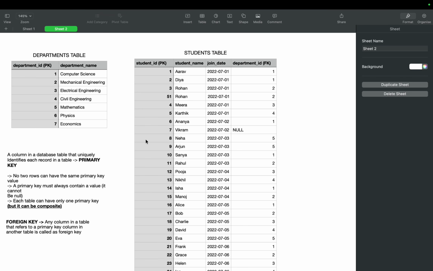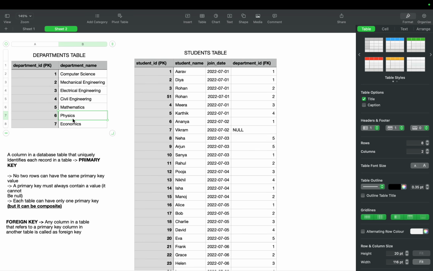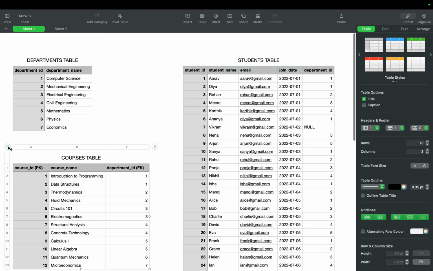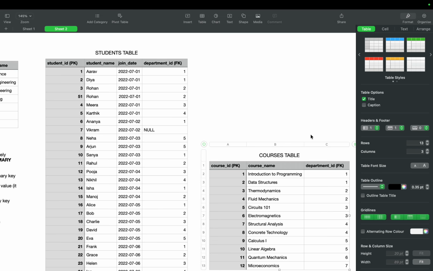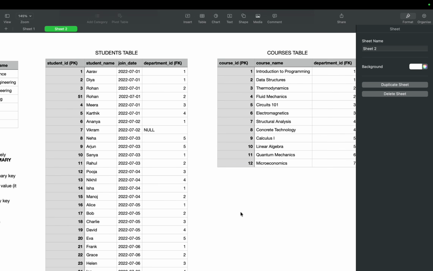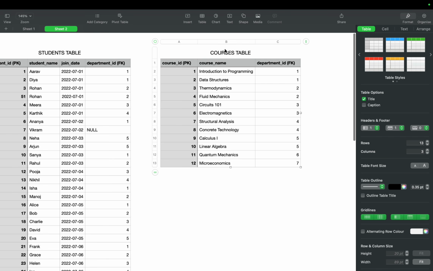Okay, now that we have understood what data the departments table is giving us, what data the students table is giving us, what is primary key, what is foreign key, and all those things, let's move on to our next table, which is the courses table. Again, I'll copy this courses table and paste it here, and we'll bring this courses table up. Now this table has 3 different columns: course ID, course name, department ID. Let's see what data this is giving us. It is saying, for example, introduction to programming belongs to the department that has an ID 1.